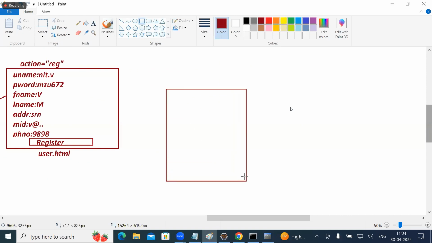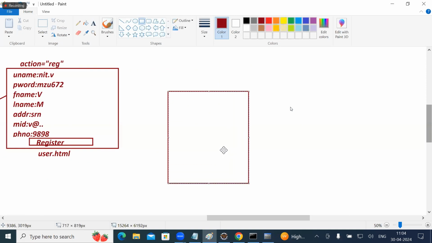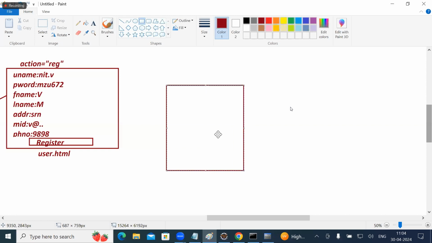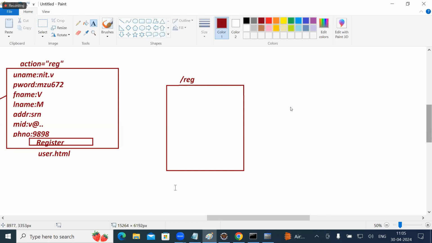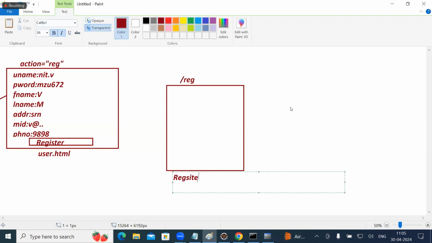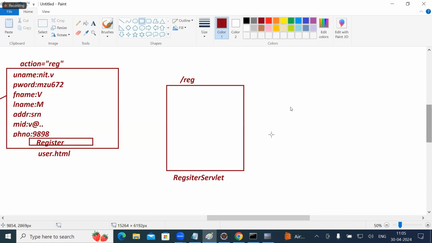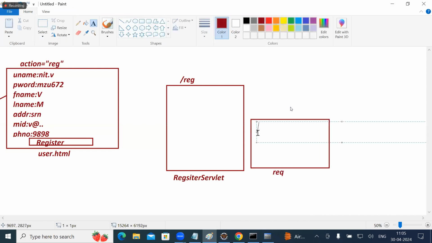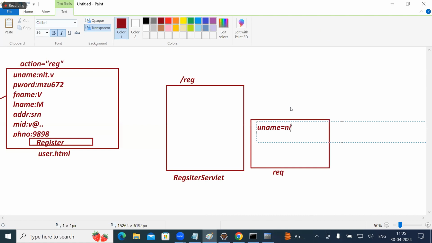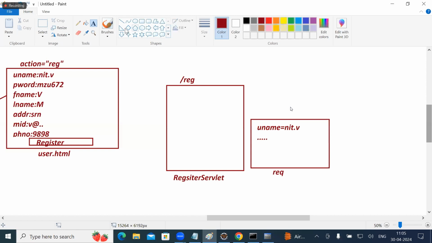Why I'm typing means late also, as if like add employees only. Same. So based on URL pattern REG, here register servlet, where details are available in the request object. Yes or no, na, request. Where username is equal to nit.v dot. All details are available here because data will come here.